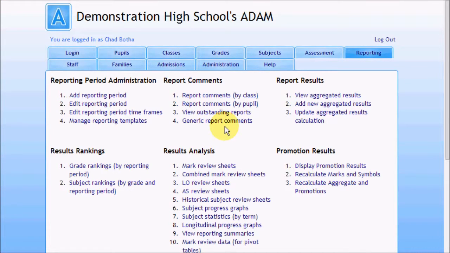An exciting new feature in Adam is the ability to create aggregated results based on other results that the pupils have attained. Adam can use these results to display reports, or as we'll see in the next video, to calculate a year-to-date result for the pupils. Let's look at the process of adding a new aggregated result.